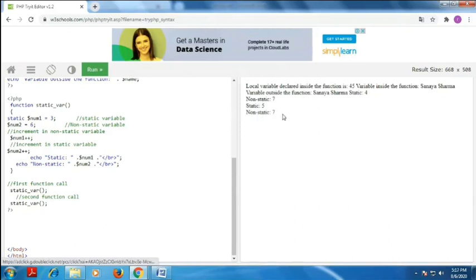Here, you see, the first function I load is static var. I call the static var. What is the answer? Non-static is 7, static is 4. How does this work? 3 is a static variable, it is incremented 3 plus 1. You see this, 4. Next, the value is 6, then it is incremented to 7.